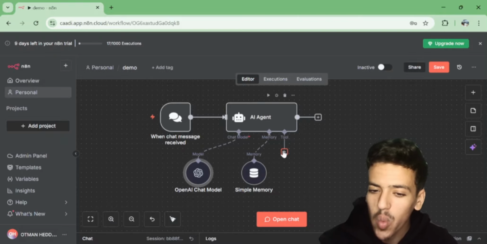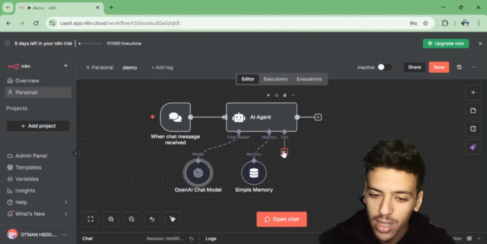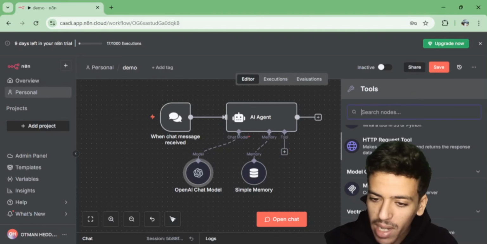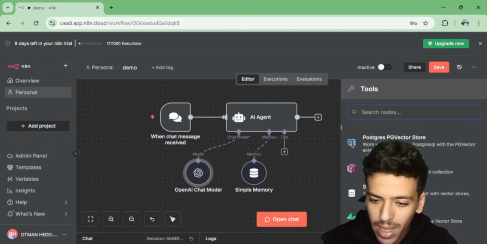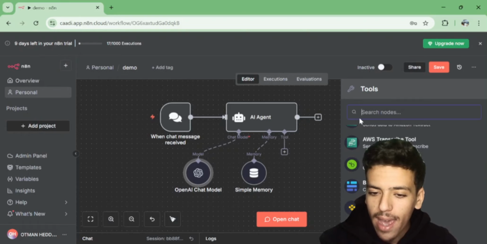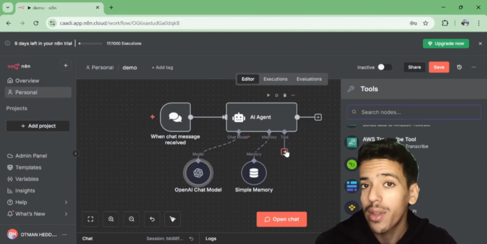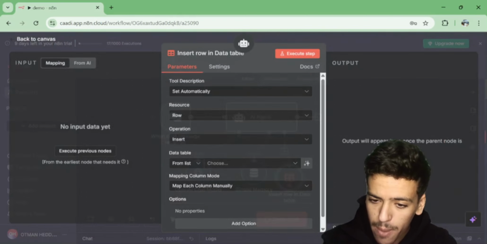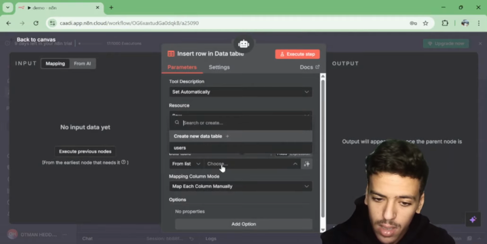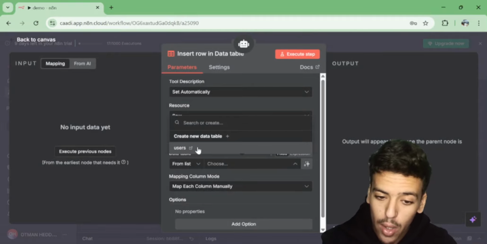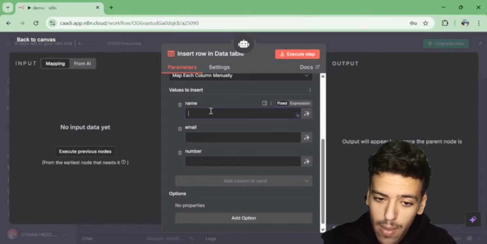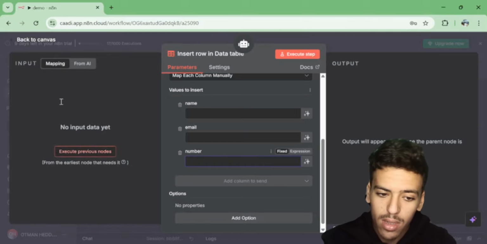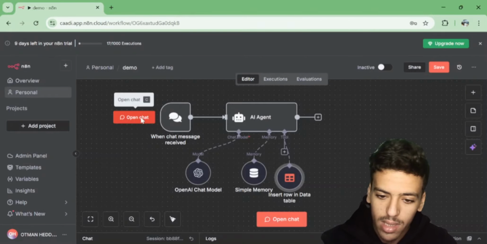And here is where an actual AI agent does the magic, which is the tool. You give it a set of tools. It can be an HTTP request, it can be an MCP client, it can be anything. Based on your messages, it will decide whether it has to execute or not. So let's work with a data table. What I want to do is insert. I'm going to choose the users table that we created earlier, and here you will see the name, email, number. But in our case, nothing has been executed yet, so let me execute it and show you. So let's say hi.